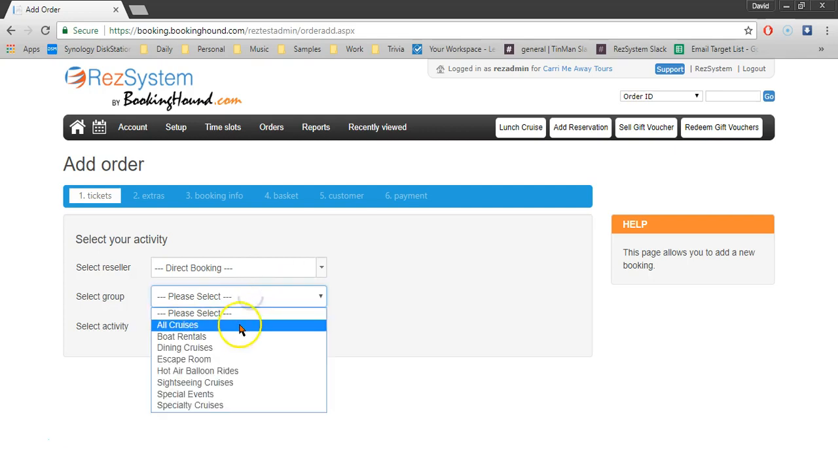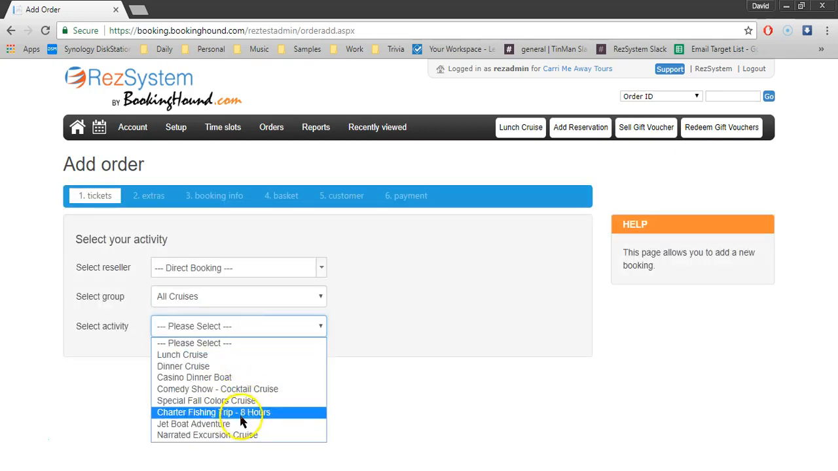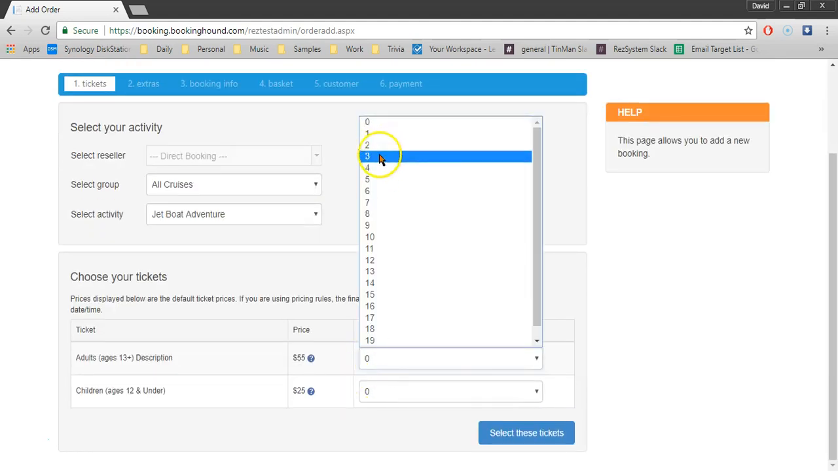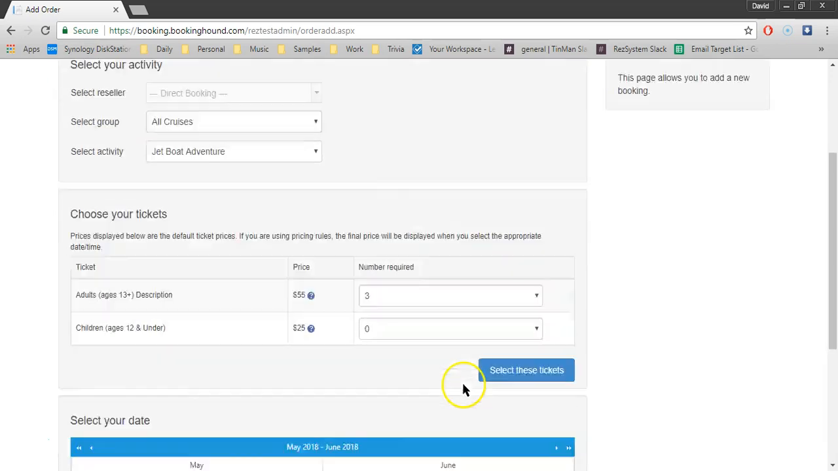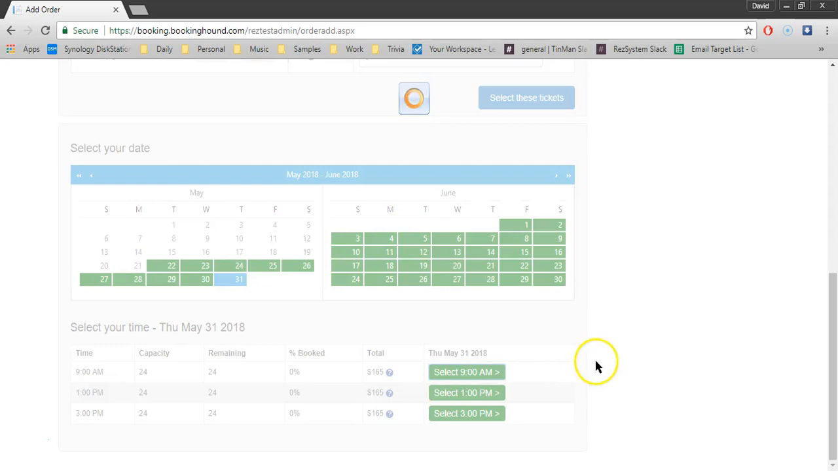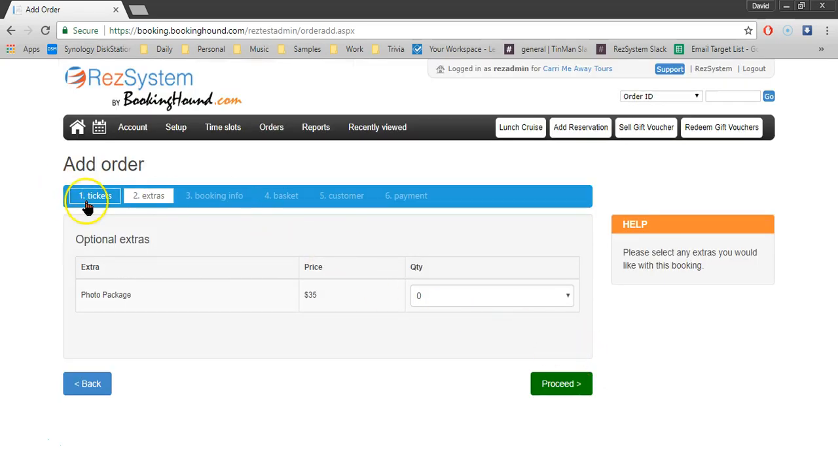So I'm going to go ahead and select a cruise, I'm going to go ahead and select a jet boat adventure, and the next thing I'm going to do is I'm going to choose the tickets that are part of this, and then a date and time. So I'm just going to go ahead and choose May 31st, 9 a.m. Now it's going to walk me through the booking process, and that's this little blue navigation bar here.